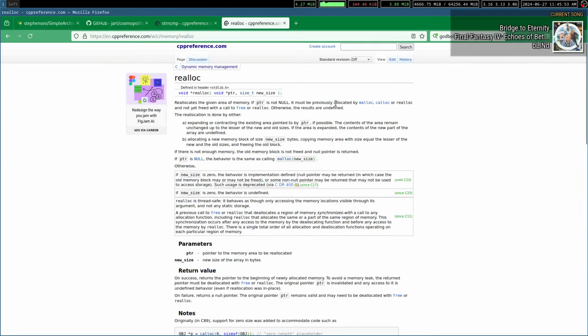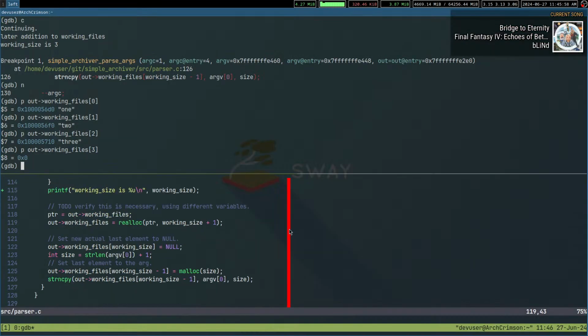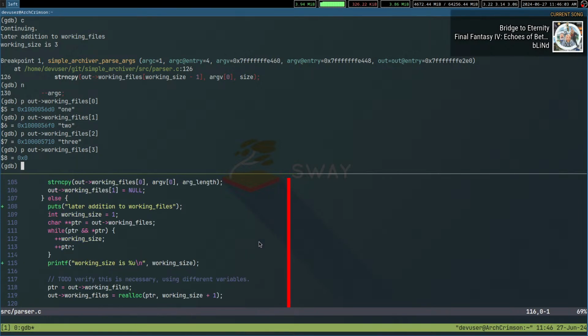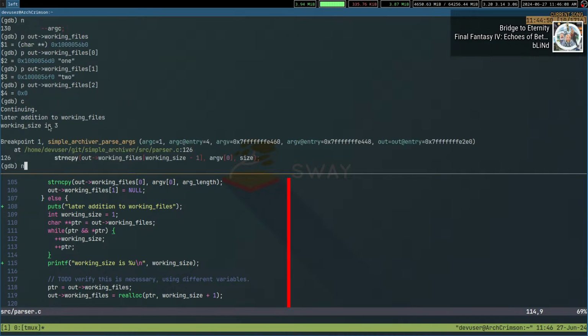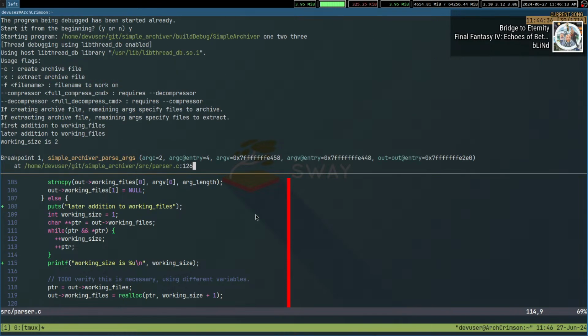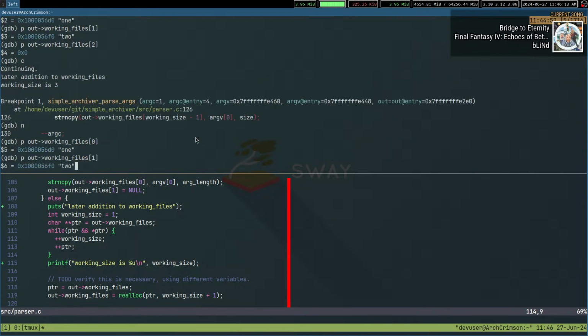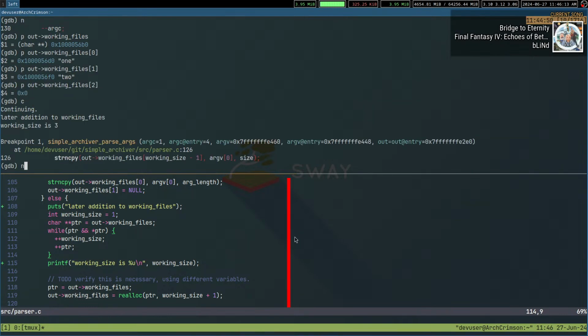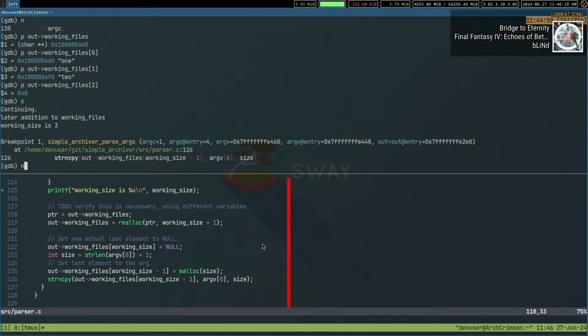Just reallocates. For some reason it breaks everything. If I run this block more than once, it breaks. I don't understand why. The working size is properly detected, right? Working size is 3, alloc 4. 3 and 2.